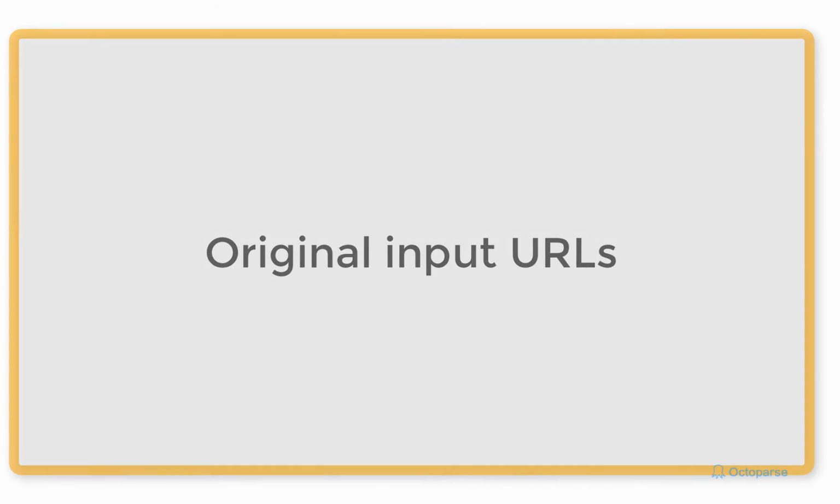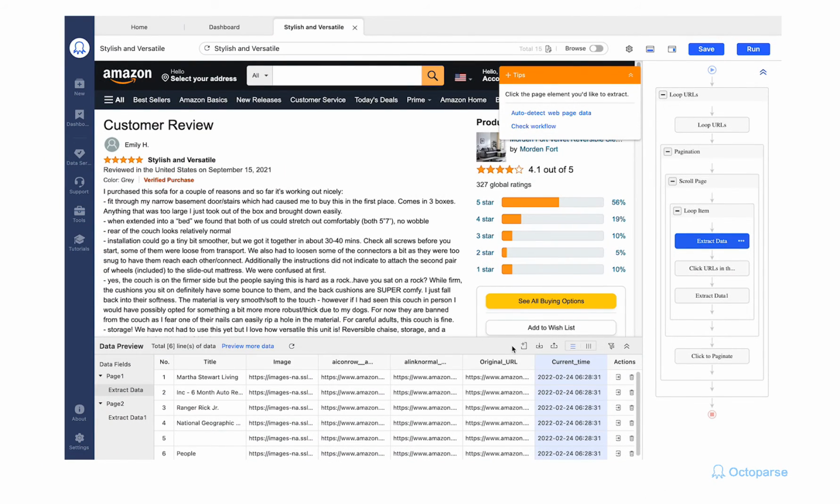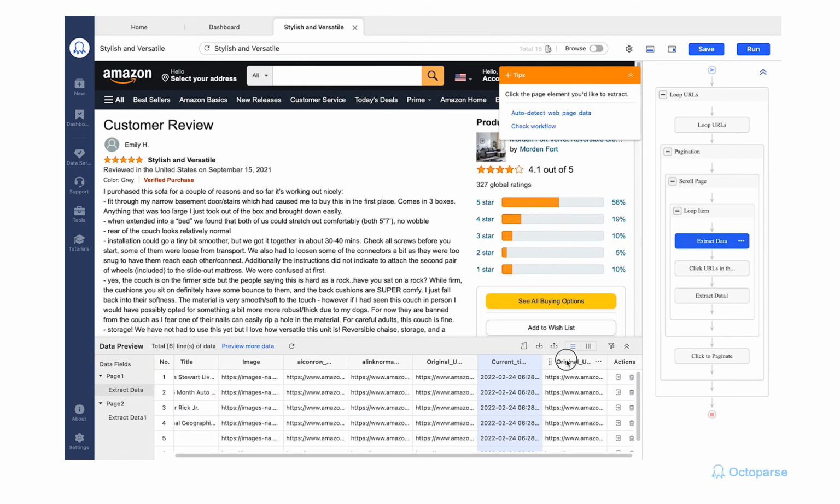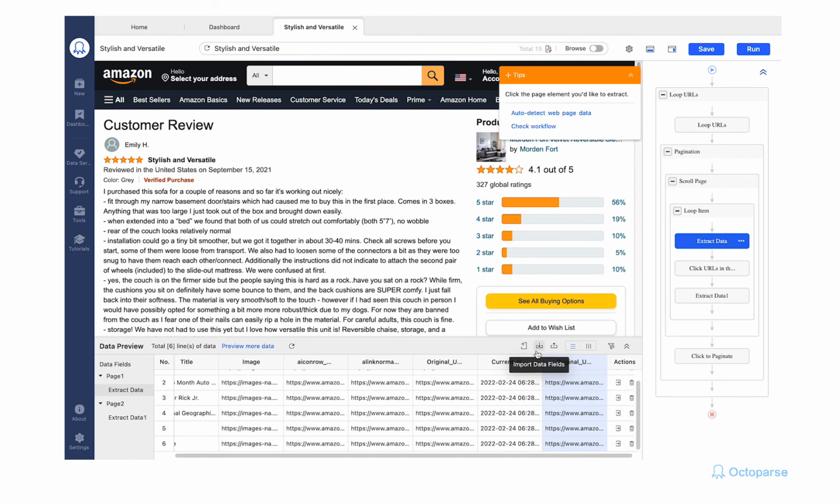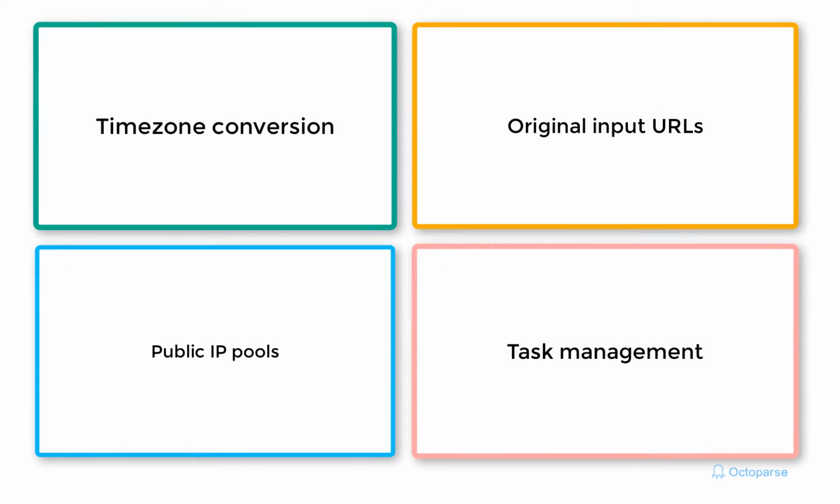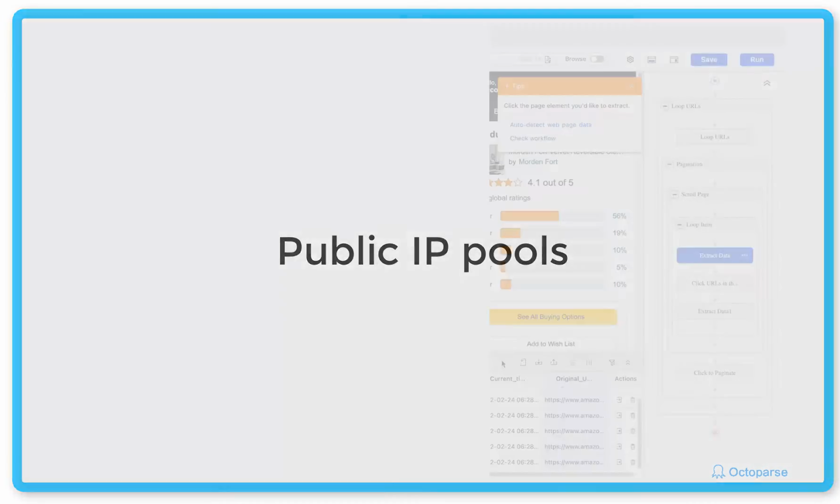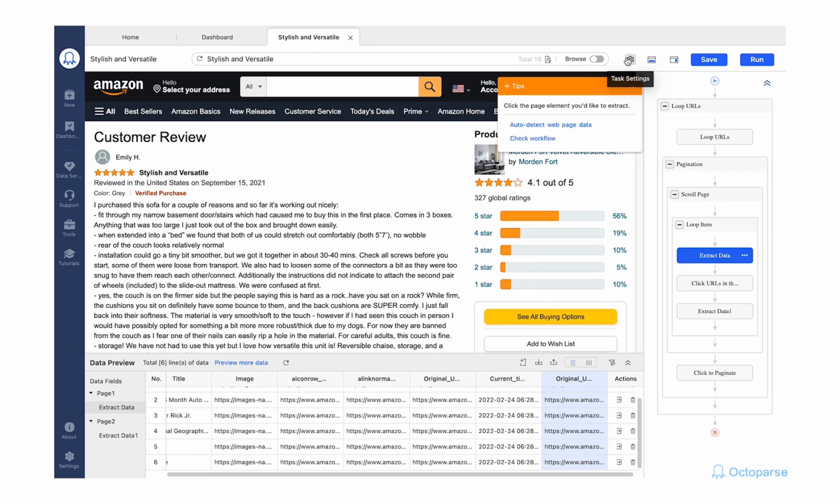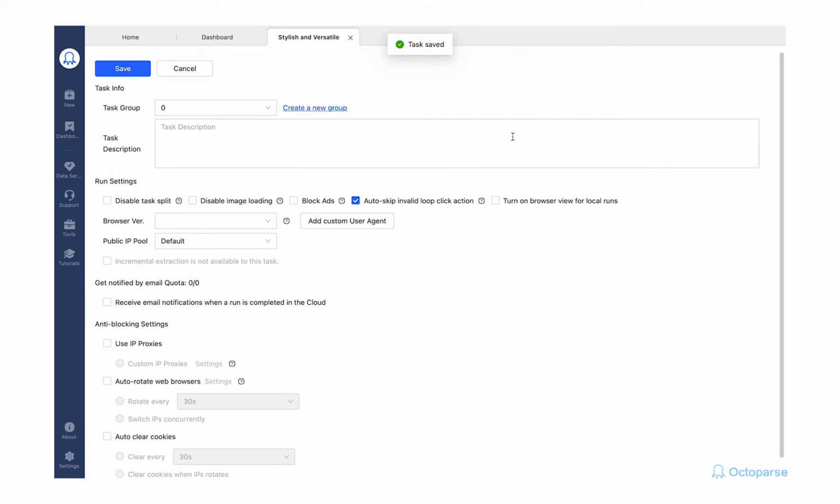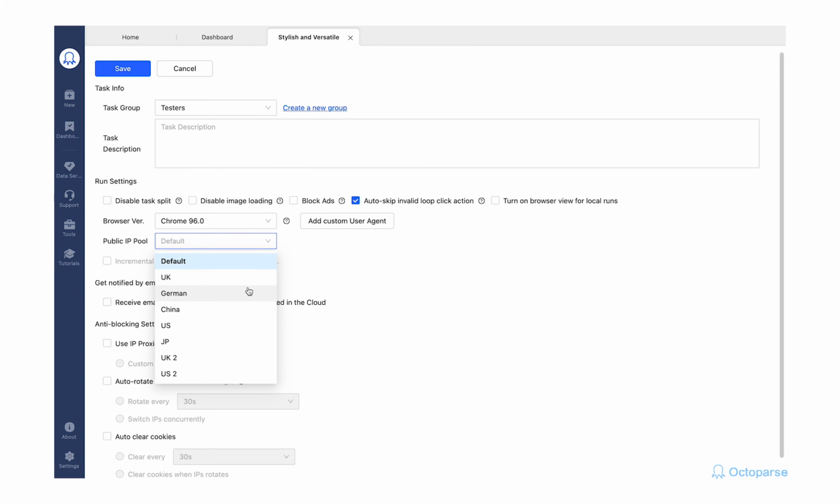Original input URLs. Add custom field, Original input URL. This data field will show the original URL you have input into the task, even when it is redirected to another address. Public IP pool switch. In the task settings, you can switch to a certain country by clicking the public IP pool. There are IPs from 5 countries available to match your personal needs.